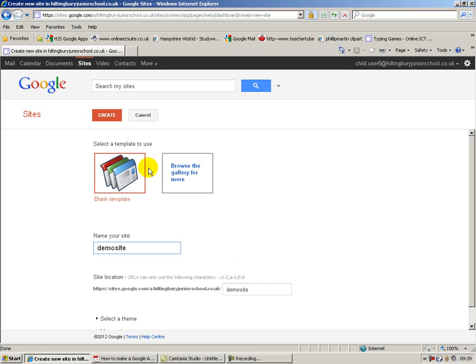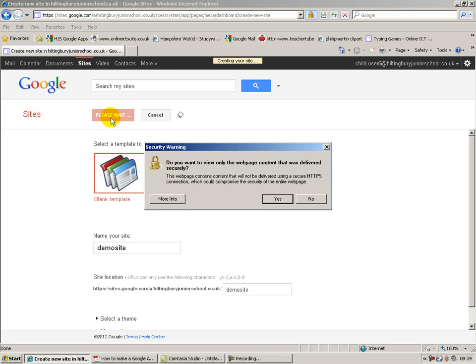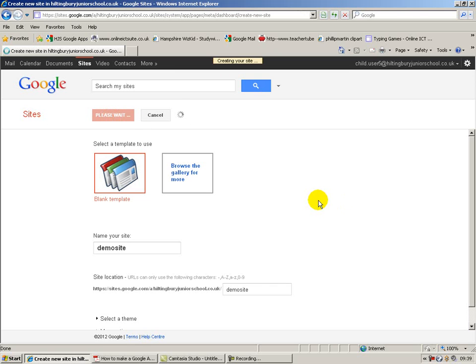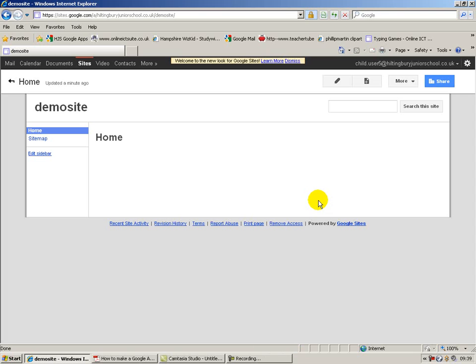I'm now going to go up and click on the create button at the top, and this will give me a blank web page that's brand new. I'm going to say no to the security message. And there we go, a brand new blank web page created in Google Apps.